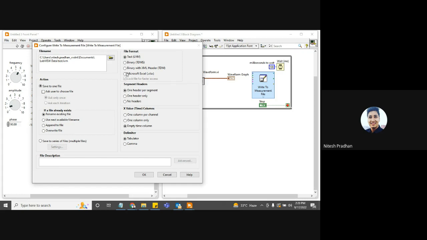Our human readable file is binary, Microsoft Excel. So select Microsoft Excel here, and we need a time also. One column, one column only. Then we need to identify a location. We need to create a directory. So my location will be here.